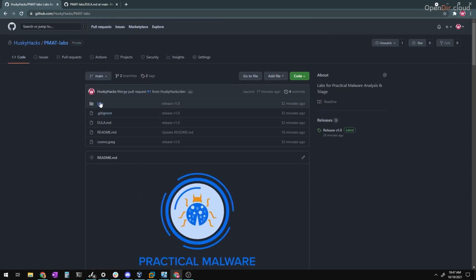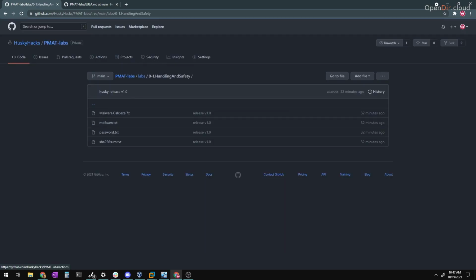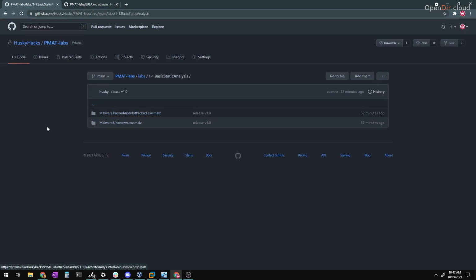And so let's actually scroll up. We'll go into the labs section here, and each of the sections is numbered 0-1, 1-1, 1-2. Generally speaking, they're all numbered in sequential order, and you will take them in the order that they are shown here. And so what you'll do is you'll go into 0-1 during the section that deals with handling and safety, and the sample for use in 0-1 is in a zip password protected folder inside there. Now, in some cases, there are two samples, maybe more, in a single directory, so please just make sure that you're using the correct one.